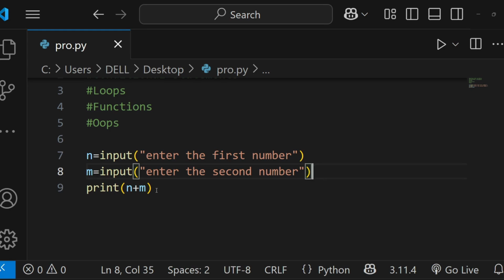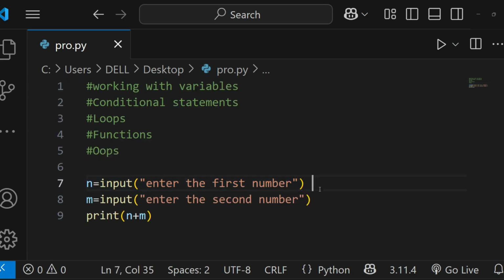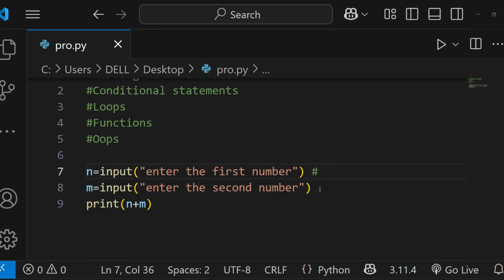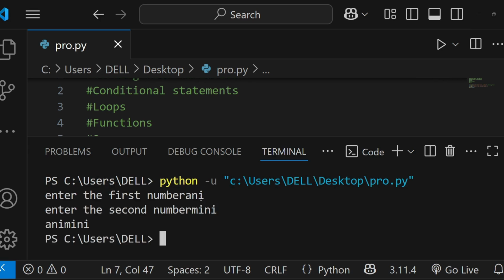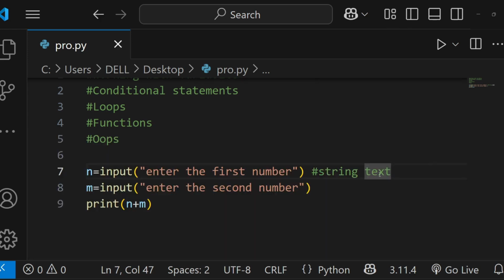So what is the drawback, or what is the problem with the program? Because you have to always remember, I just put a hash here for the comment. You have to remember always, by default the input statement will always take a string value. String means, you can say, text. If you are a beginner, it will always treat it as a text value. For example, if I try to run the code, instead of entering the first number, if I enter some random text like "any mini", it will display "any mini". That is a text. That means it is treating it as a text. It is not treating it as a number.